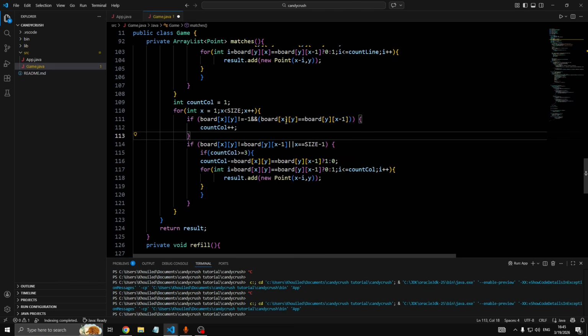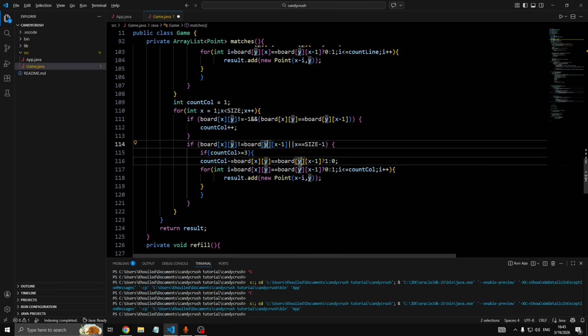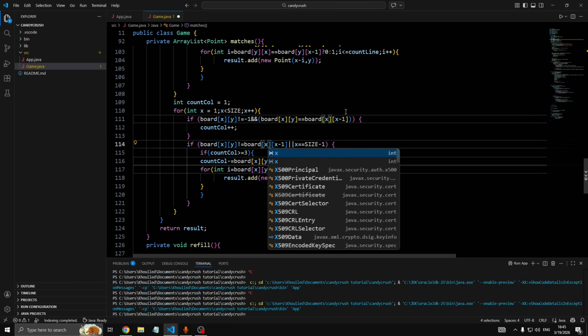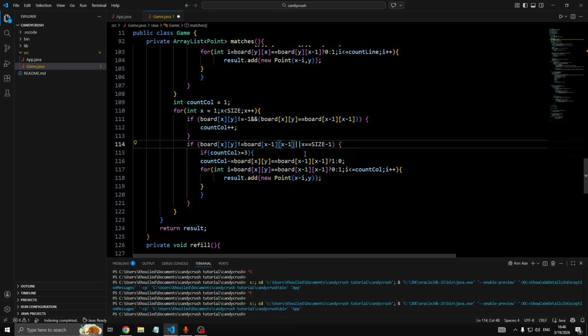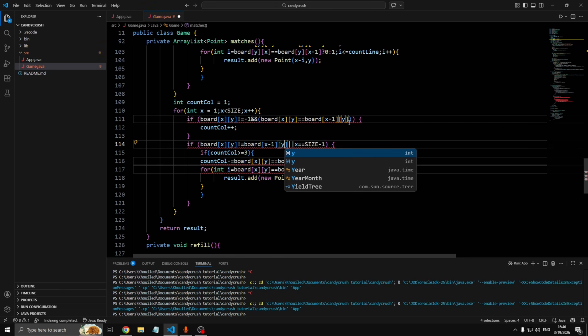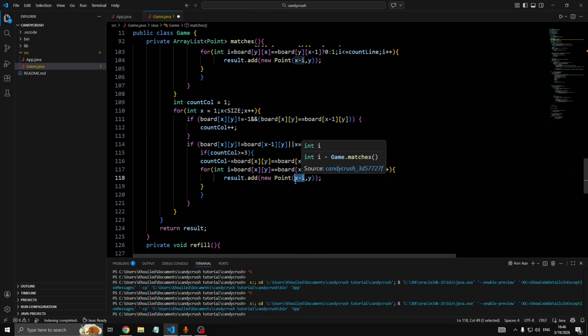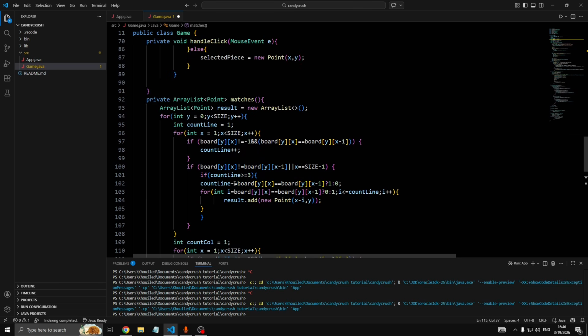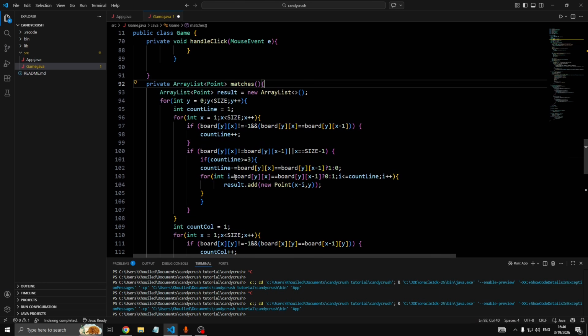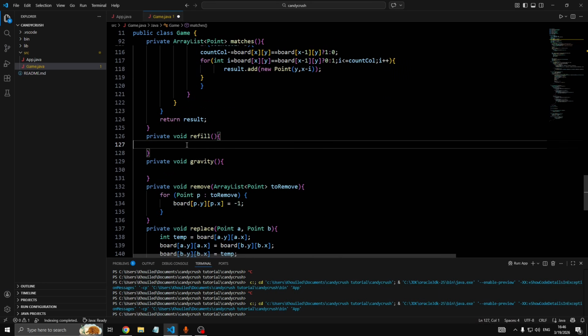For the other ones, it's going to be X minus 1. X minus 1. And here it's just going to be Y. Hopefully this will work. I mean, it's worked before, so hopefully, hold on. We need to also change this one. Okay, so now we're done with our matches function.